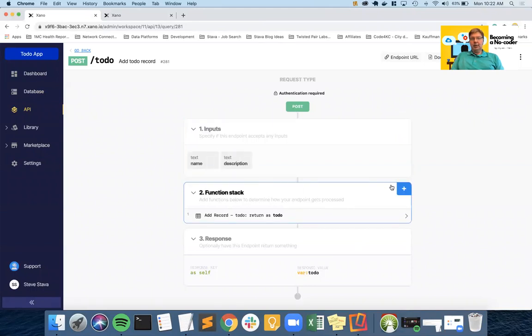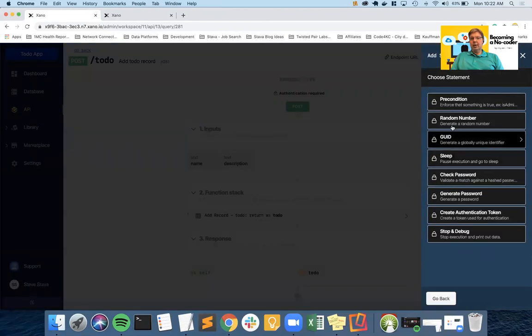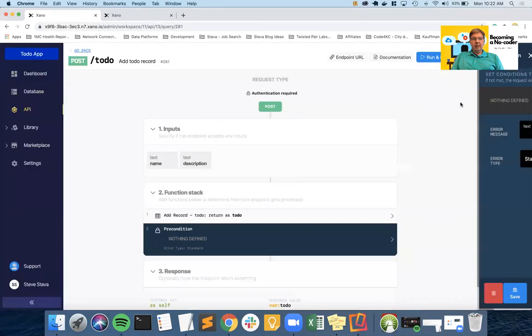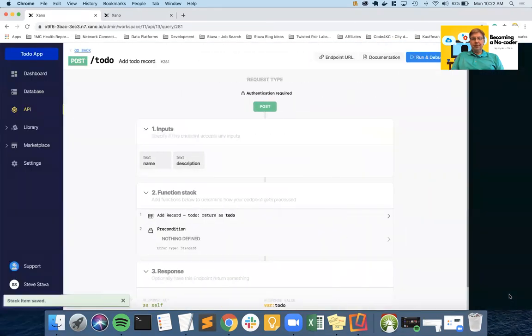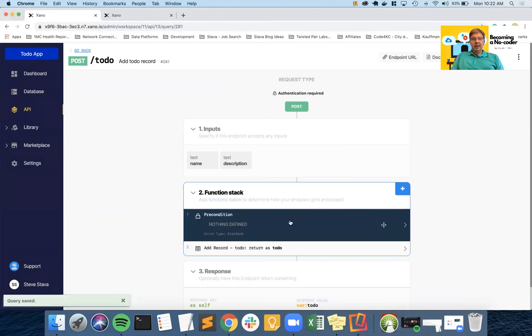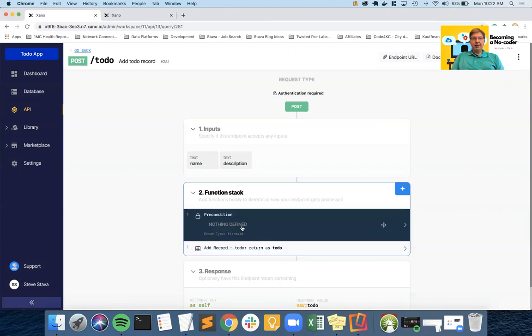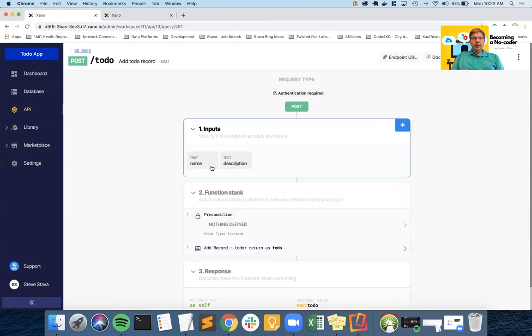And to do that, I'm going to use the precondition utility function that is used in the login. Here's precondition. We're going to go ahead and save it empty for the moment, and then I want to move it to the top of the function stack, because we need the precondition to execute before we attempt to add the record. If we left precondition at the bottom, then it wouldn't do us any good. The record would always be added. And what we're going to check on here is we need to make sure name and description have a length to them, that they're not empty.